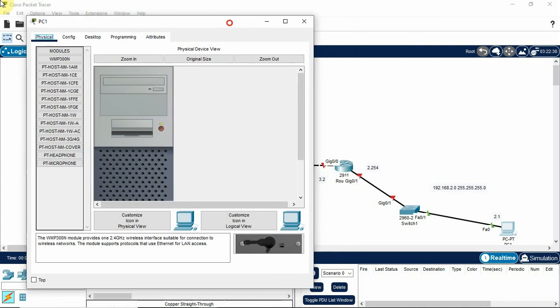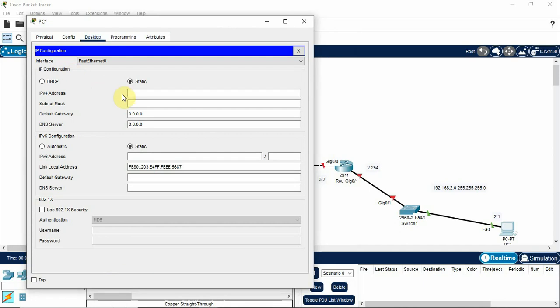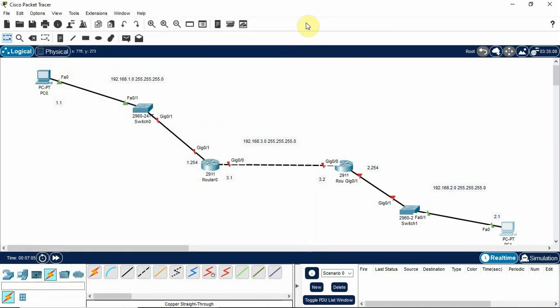So on the other side, the address will be 192.168.2.1, and the gateway will be 192.168.2.254, which was this port 01. Okay, so that looks good.